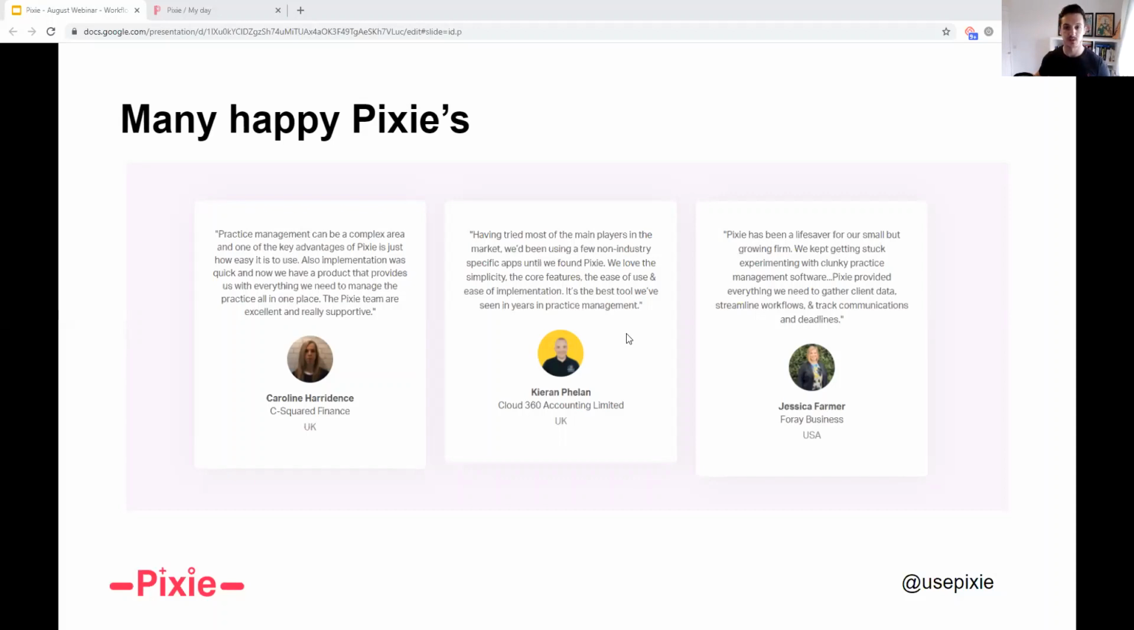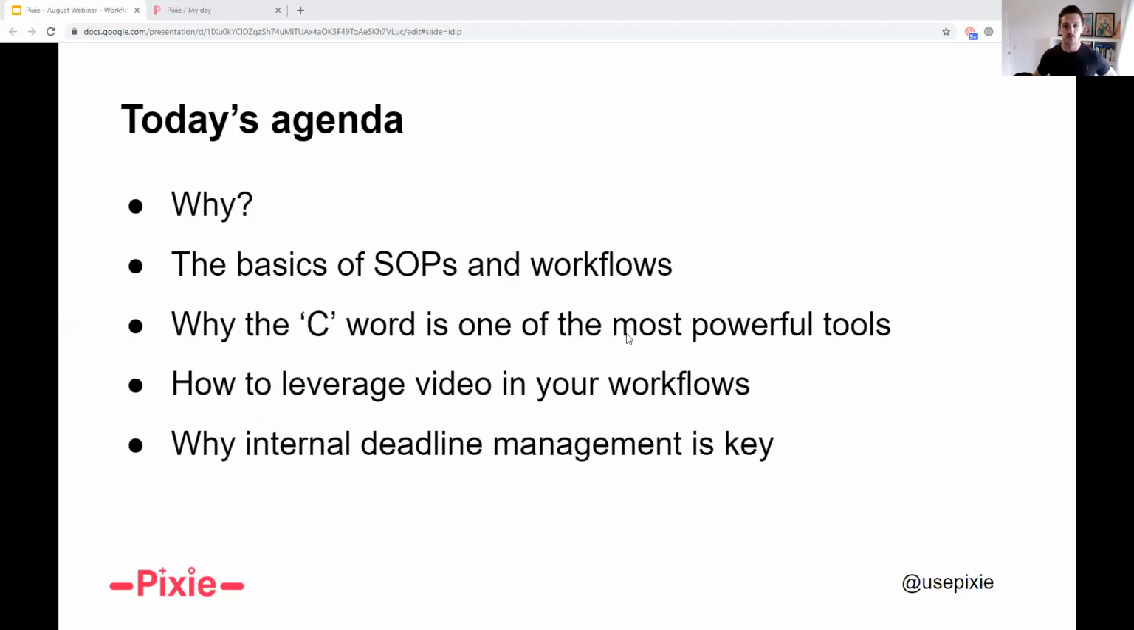Down to brass tacks, what is the agenda for today? We're going to start off with the big question: why? Why are we talking about streamlining processes and workflows? What is the point of this?